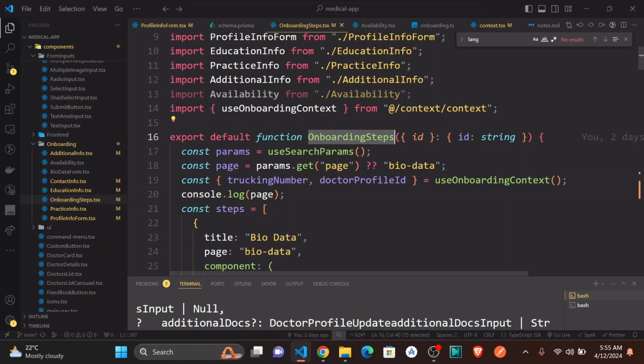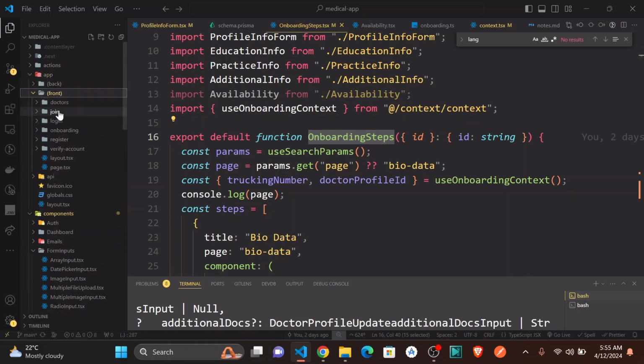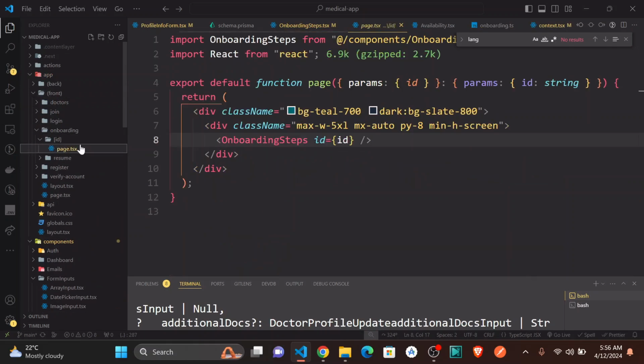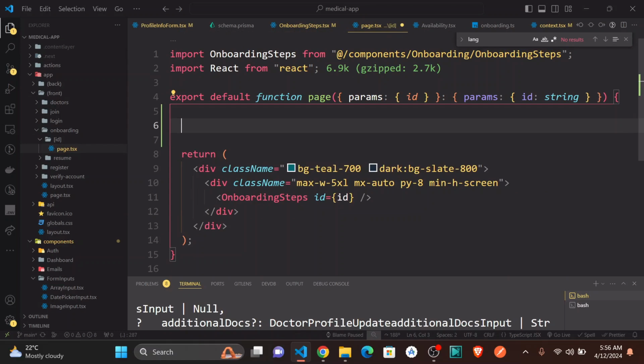So the easiest way is we have the ID. So you can just go to this onboarding, upfront, onboarding ID, and at this point here we can use this ID to get the doctor profile. So you can just say const existing profile. So I'm just going to say we have to get the existing doctor profile if it already exists. So I'm just going to go ahead and hit this.